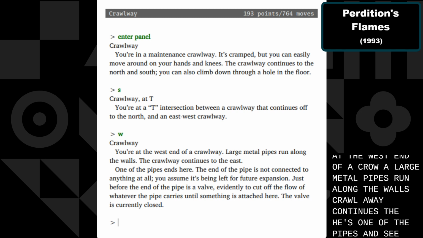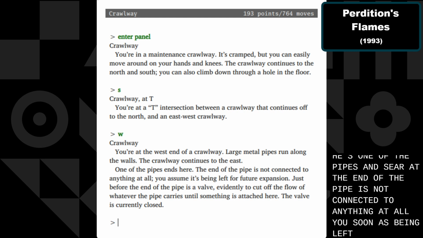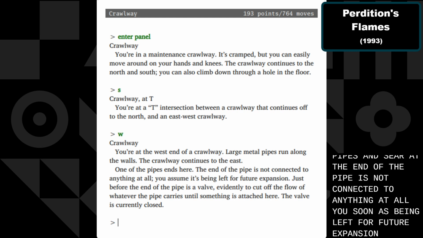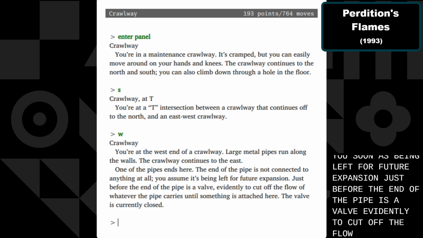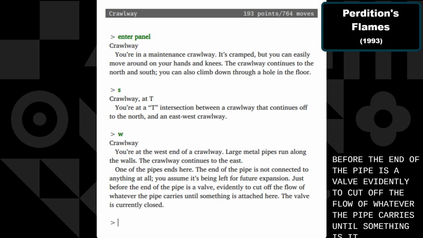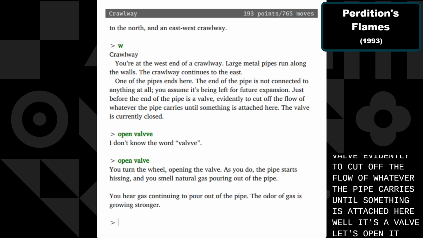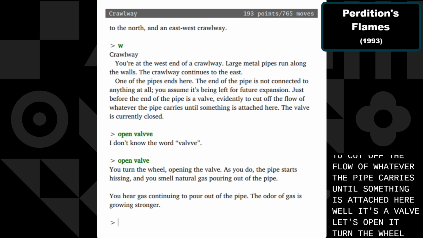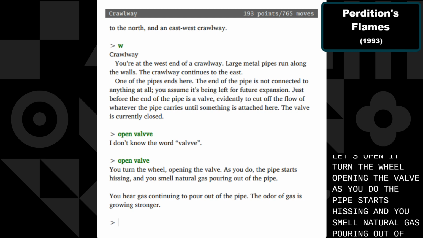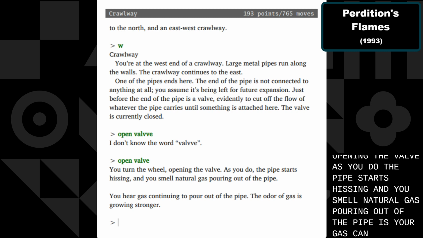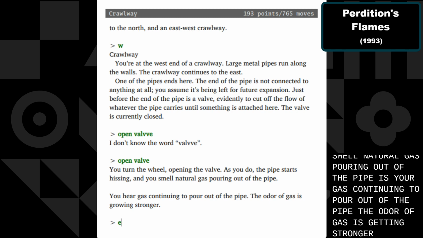One of the pipes ends here. The end of the pipe is not connected to anything at all. You assume it's being left for future expansion. Just before the end of the pipe is a valve, evidently to cut off the flow of whatever the pipe carries until something is attached here. Well, it's a valve. Let's open it. Turn the wheel, opening the valve. As you do, the pipe starts hissing and you smell natural gas pouring out of the pipe. You hear gas continuing to pour out of the pipe. The odor of gas is getting stronger. Okay.